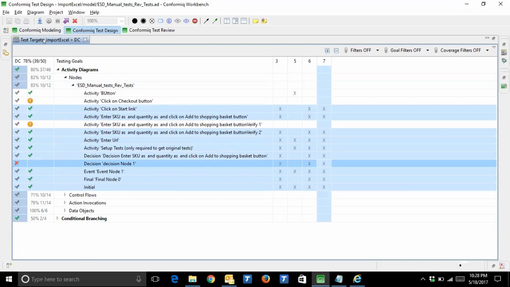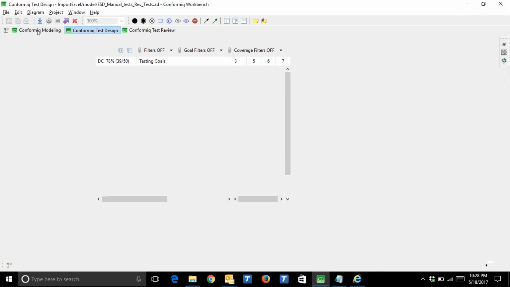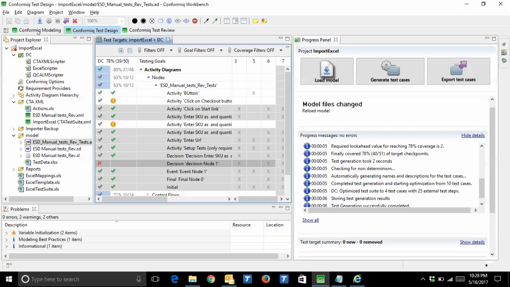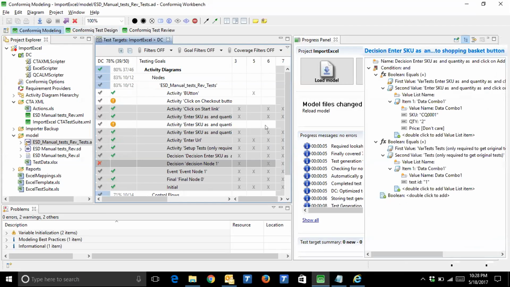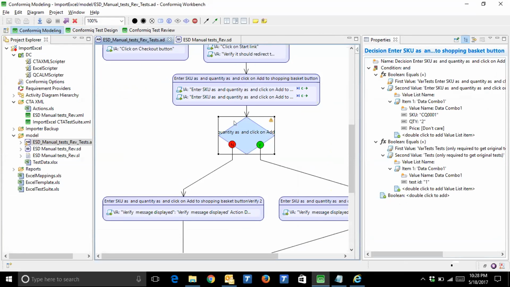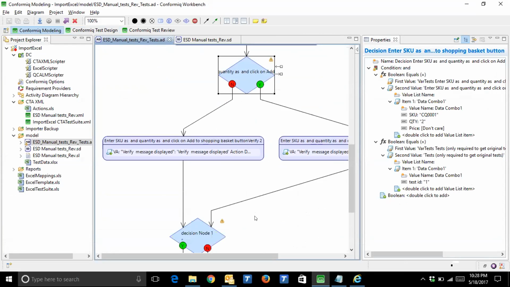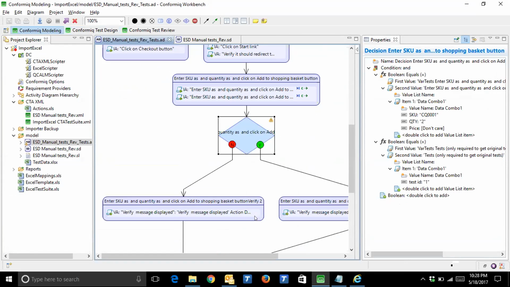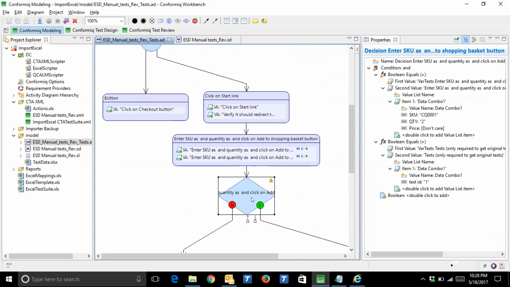Now, if you regenerate the test cases, you will have the test cases for all the test data from the Excel sheet up to this particular activity. It is not going to cover from this particular point itself. Okay. Like this.